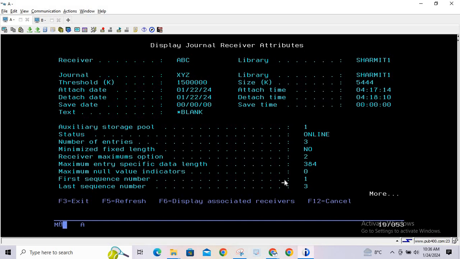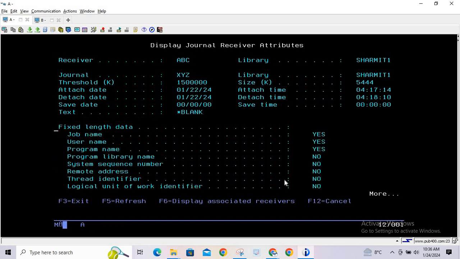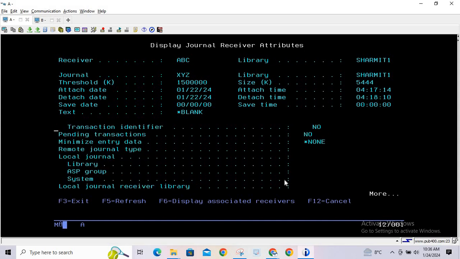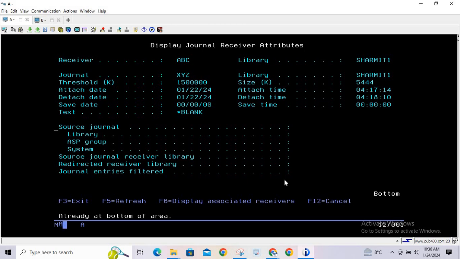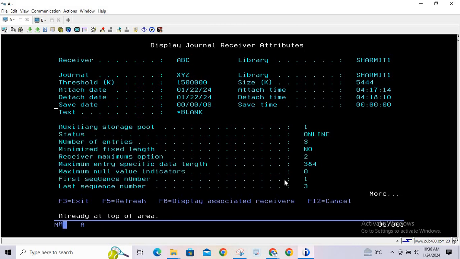So all this information you can fetch from the DSPJRNRCVA command. Similarly, if you scroll down, you will find some job related information, job name, username, status and all. So you can simply scroll down and find all the required information.